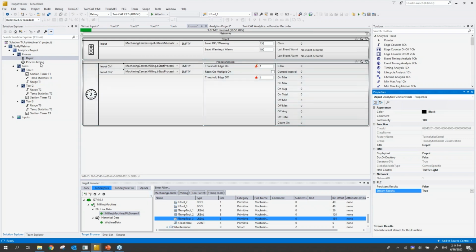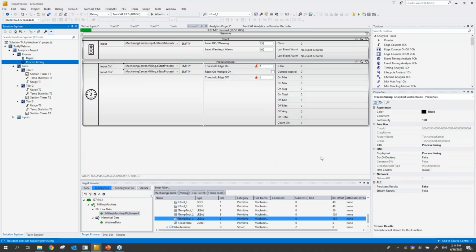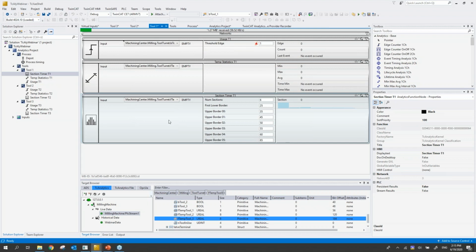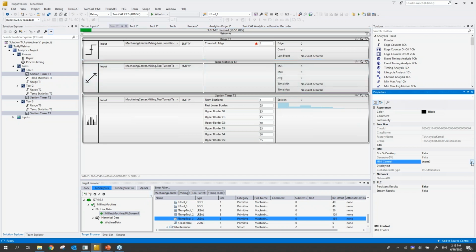Okay, then we go ahead with the process timing. So this is this one here. And here we also choose an HMI control. Again, different things. I use this one with the animation. Then we go ahead to the section timer, the first one for tool 1. Here I will do the same for all the tools, and therefore I can make a multi-select, and then I choose the HMI control. We can choose a pie chart, but also a histogram. I like the histogram here for the section timer.